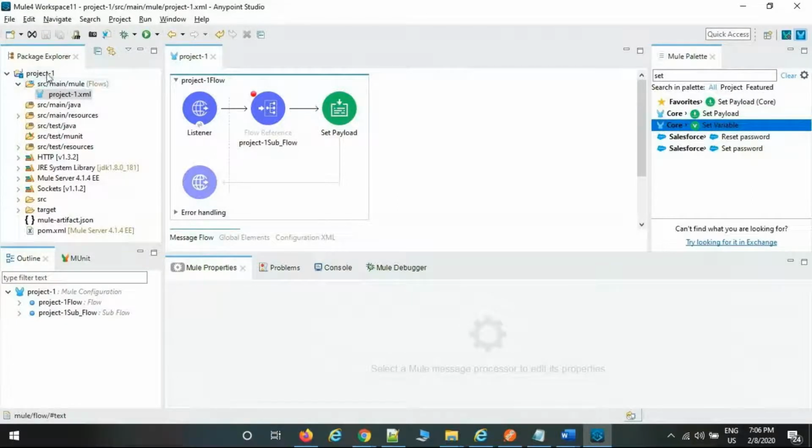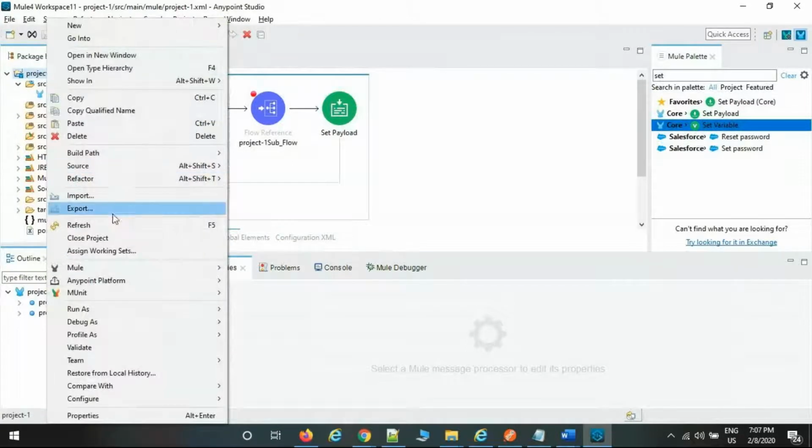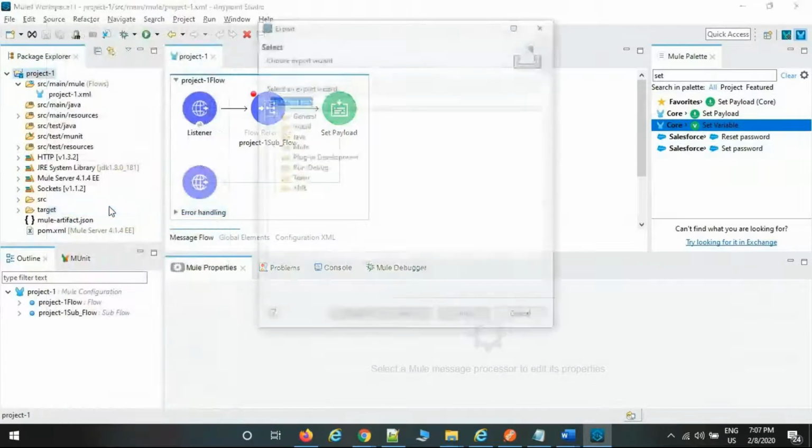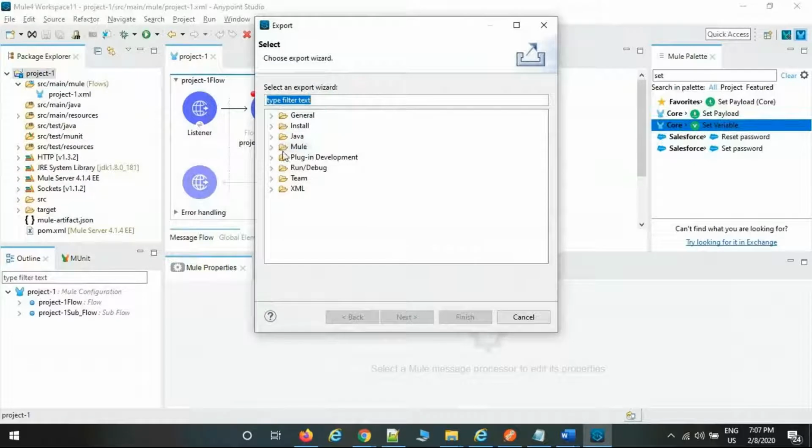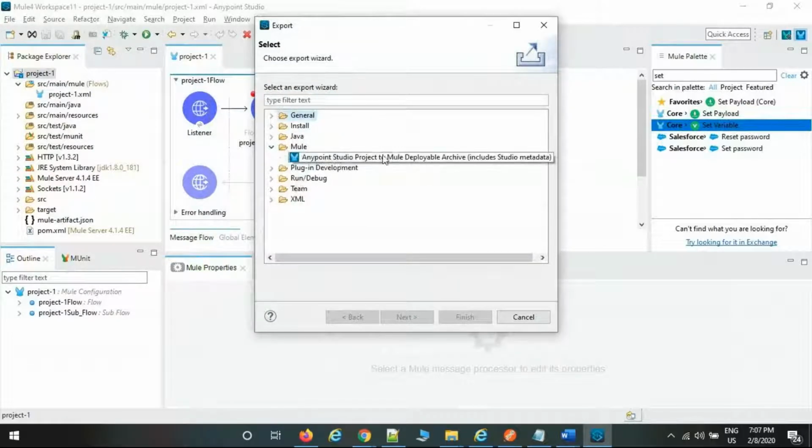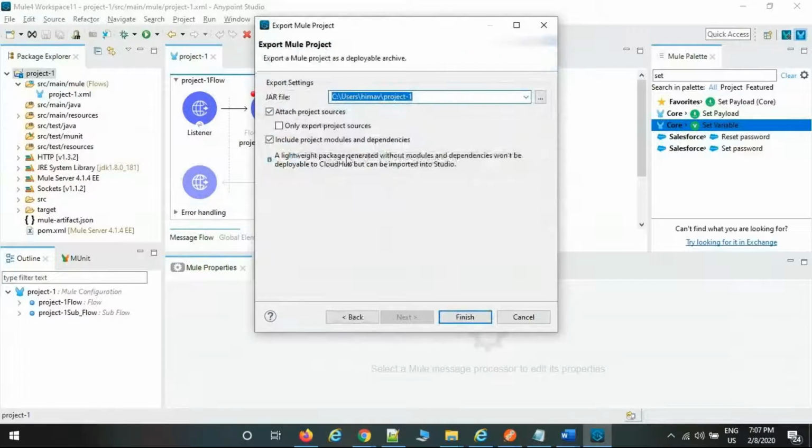Then what to do? For example, one option is right click on the project, export. Go back to Mule, and here the Anypoint Studio option is available. Select this one. Here in this location, it is going to be converted as a jar file. So take the jar file and hand it over to your friend or colleague, anybody.